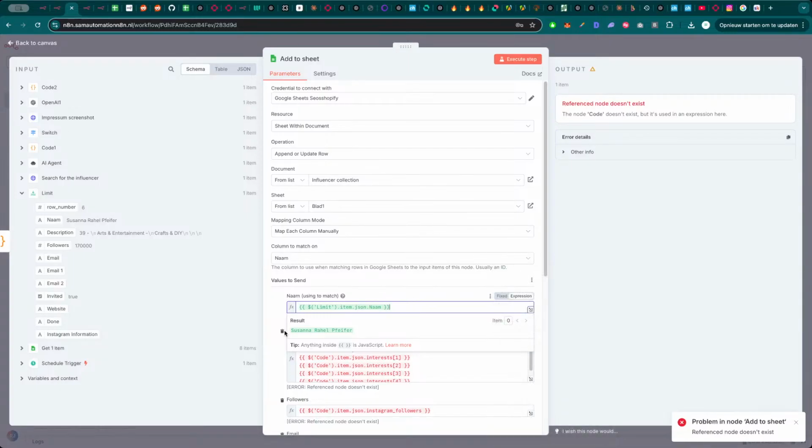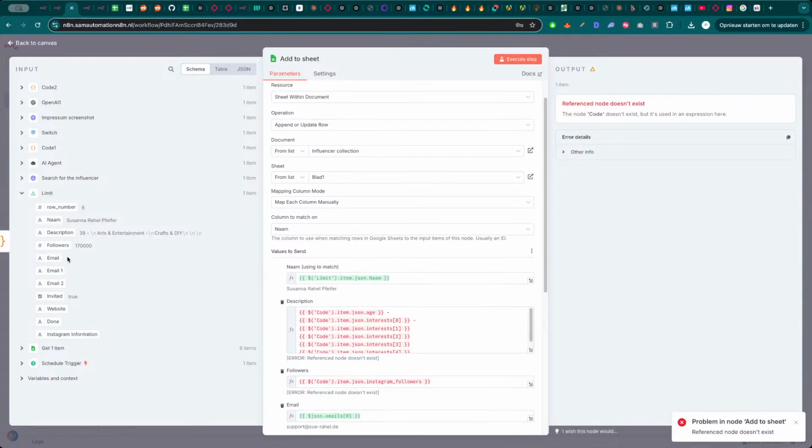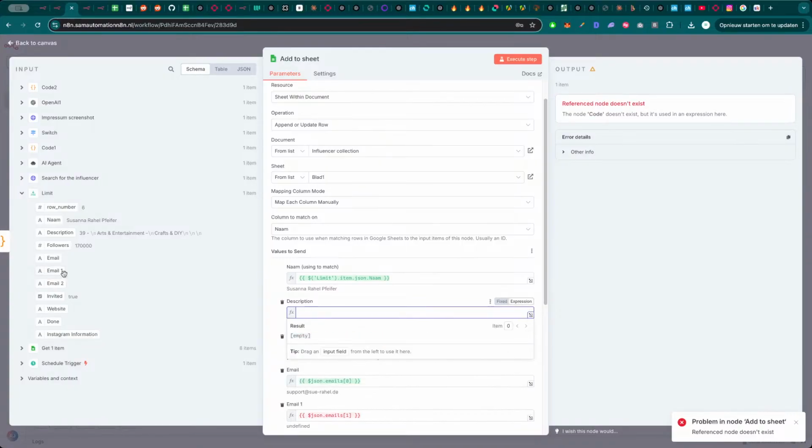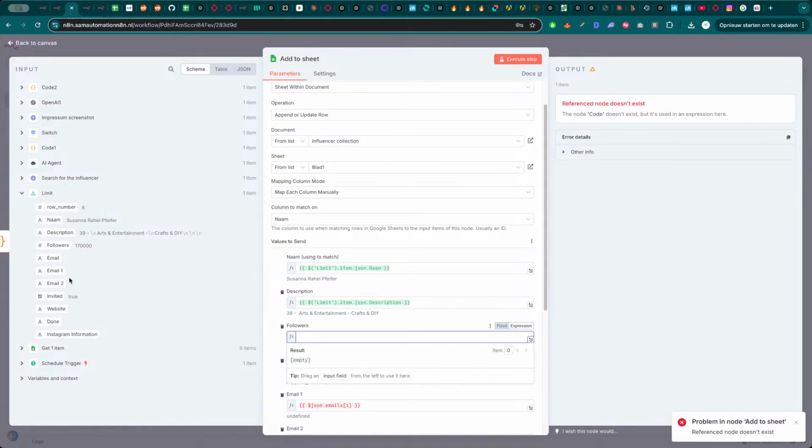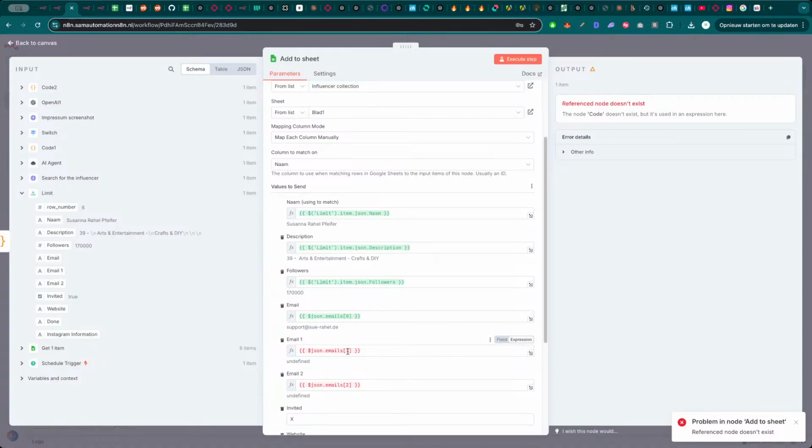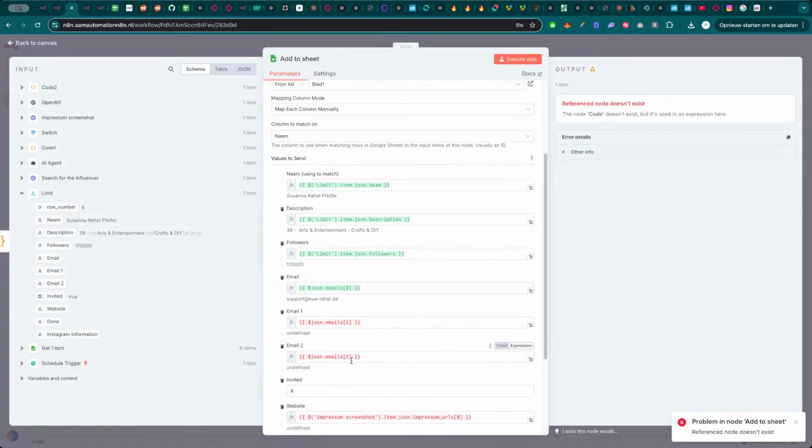It wasn't working. All right, so H. It's one full description. Followers is not working. Drag and drop that one as well. Email 1 undefined, email 2 undefined.